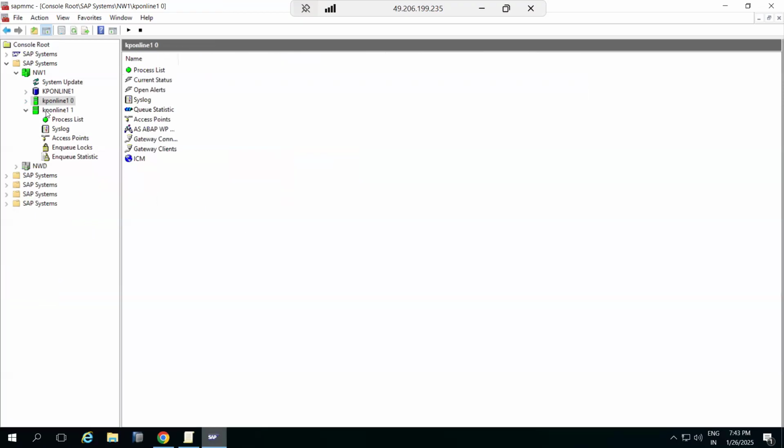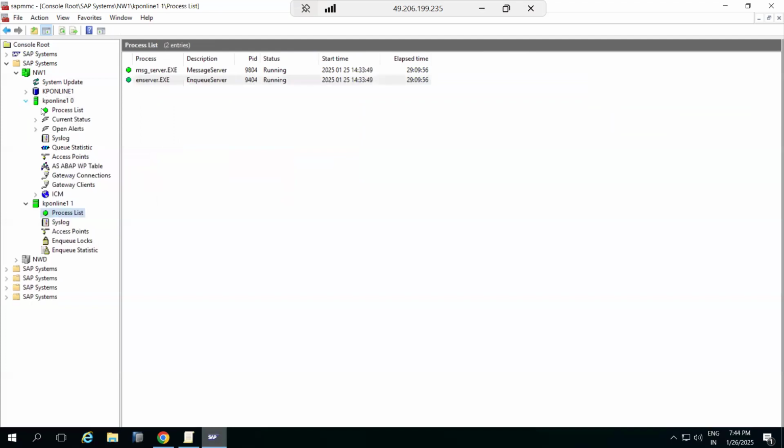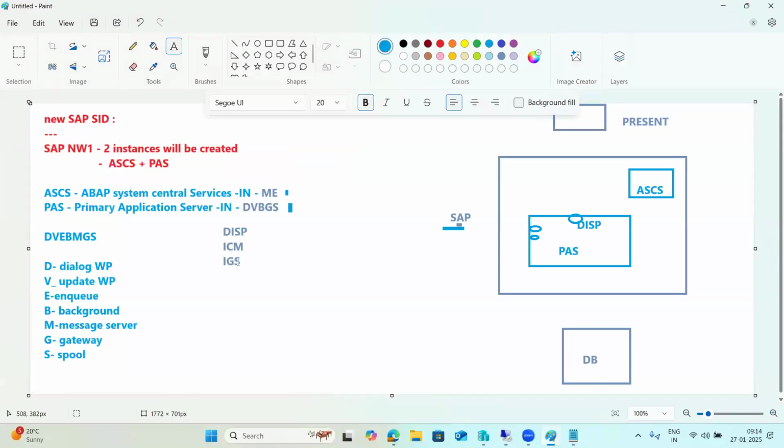Now you understand that under SAP, two instances are created. Each instance has a set of services. Two services will be in the ASCS instance, and the remaining all are in the application server only. Except for 5 plus 3, the remaining 8 will be here.